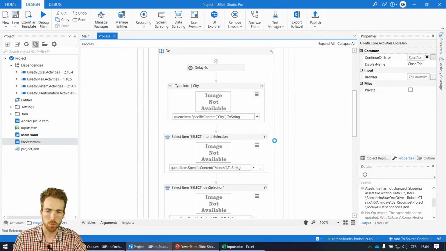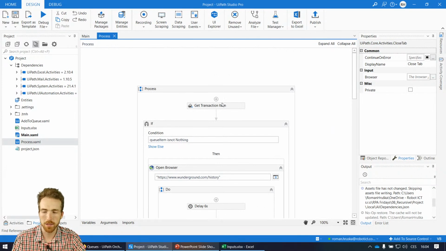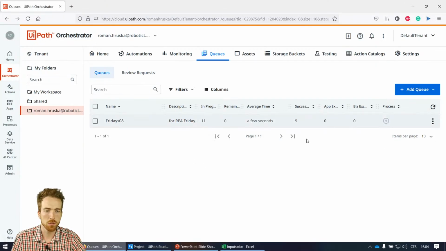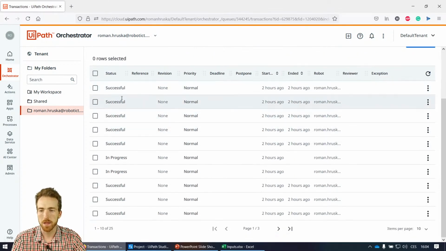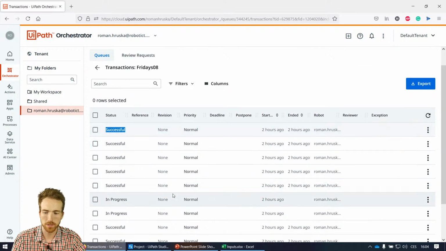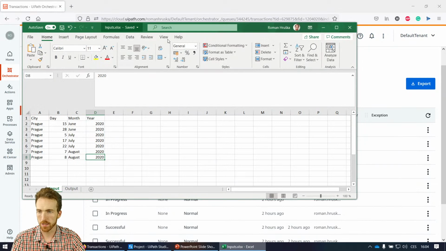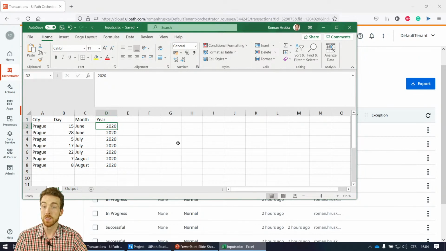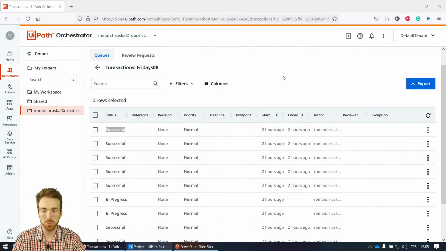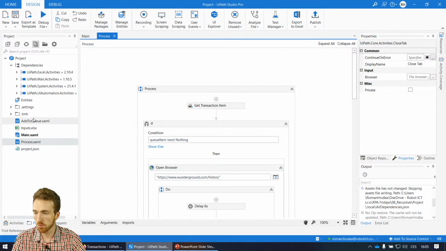So maybe now you're asking, where are my transaction items? How do I create them? I will show you. In the Orchestrator, which is this thing, I have a queue that I called Fridays 08. And here you can see that I already tried something. So I have some transaction items here that are already successful. And each transaction item comes from the input file, which looks like this. It has only 6 or 7 rows. And these are the data that the robot will fill in the form, fill on the website. So this is pretty clear, I believe so. Only, though, I will show you how I will actually load the queue, how we add new items here, because for this I'm also already prepared.